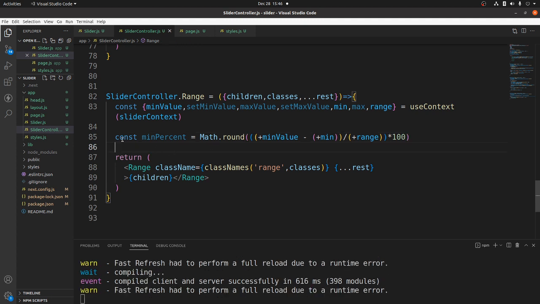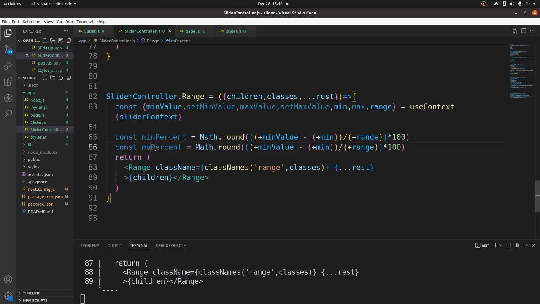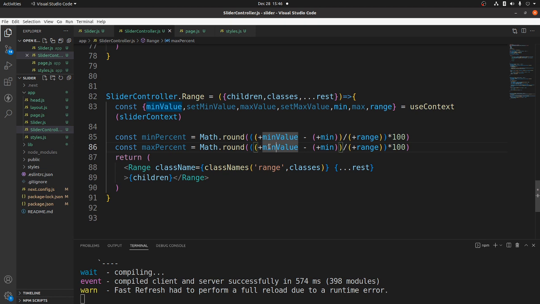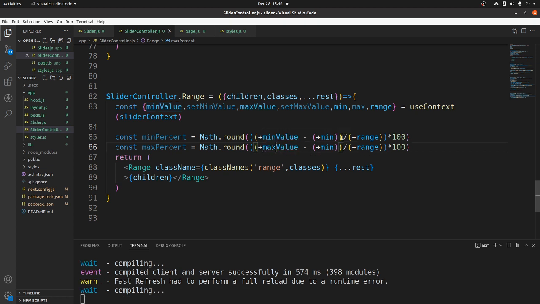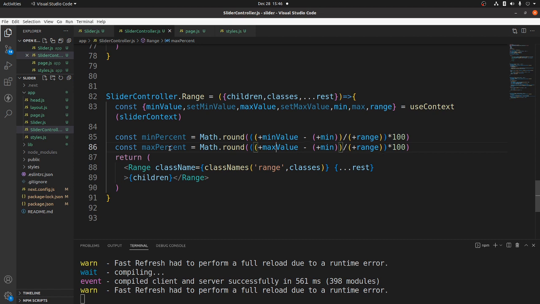You can do the same for the max value. Call this maxPercent. That's it. Now we have both the min value and the max value expressed in percentage. So now we need to set the position of the range dynamically. Because we're going to be doing that dynamically, in our JSX here, we need to set those two values because those values are going to be dynamic.